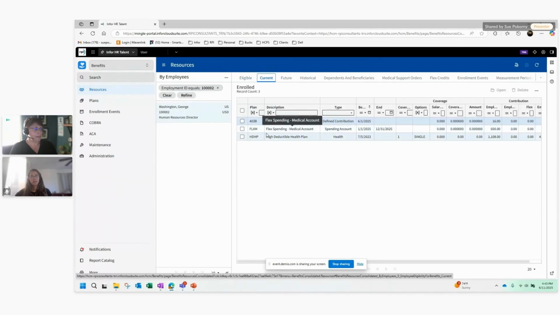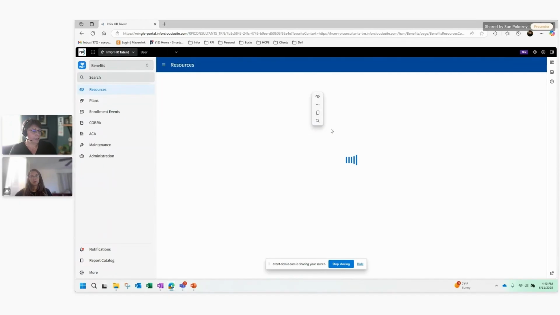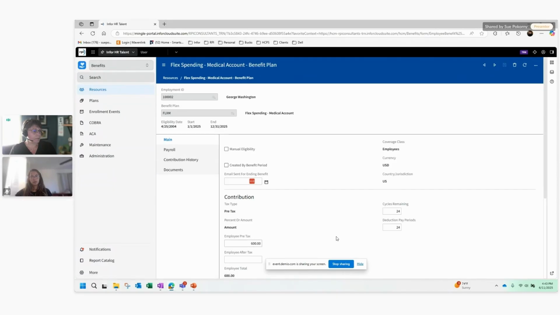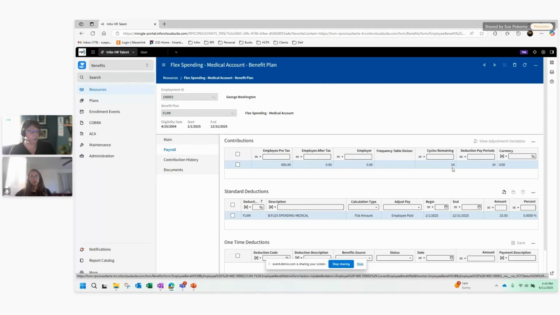That is me today. He's currently enrolled in the flexible spending account for the medical, and his enrollment started January 1st, and right now is going through the end of the flex year. If we look at his details, when he enrolled on January 1st, there were 24 cycles, and he elected to contribute $600. When we look at his payroll tab, the system used those 24 cycles, divided it by 600, and his contribution amount is $25 a paycheck.